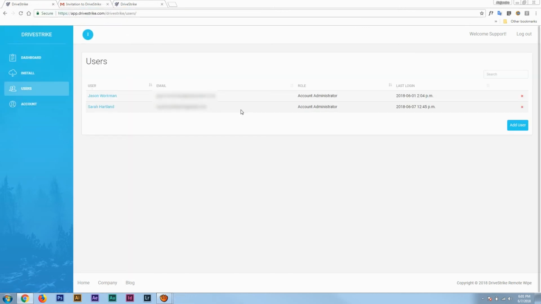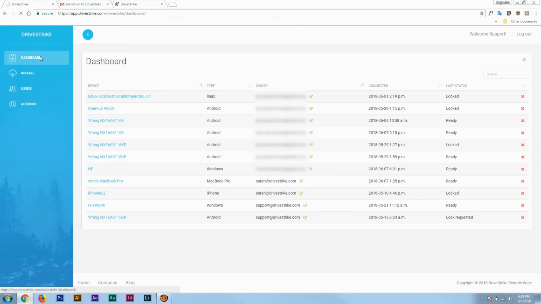Now, under the users page, you'll have a list of everyone who's an account administrator. So these are people who can locate devices, lock them, wipe them, etc. And under the dashboard tab, you can see all the devices that have installed DriveStrike under this account.